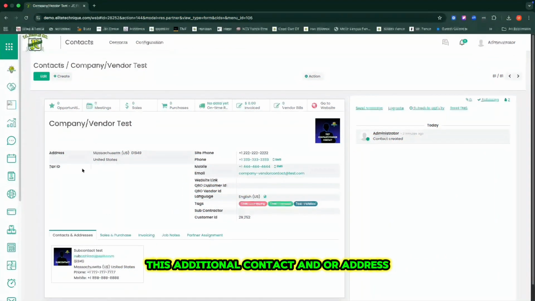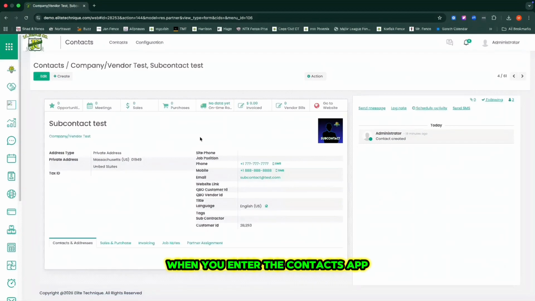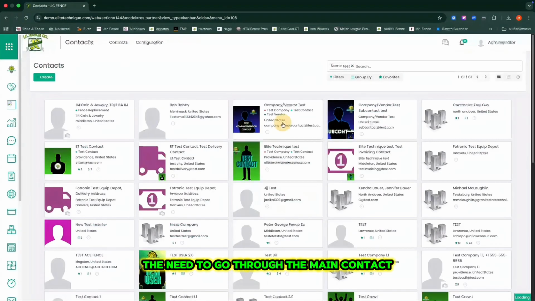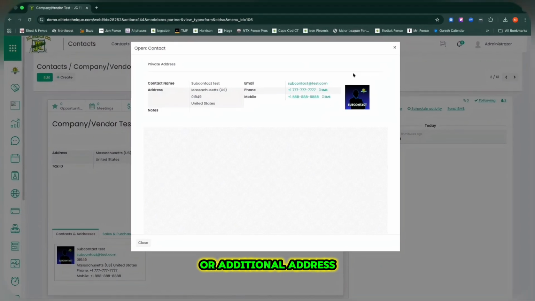This additional contact and or address will live underneath the main contact, but will have a separate contact card when you enter the Contacts app, so that you avoid the need to go through the main contact and then search for this subcontact or additional address.